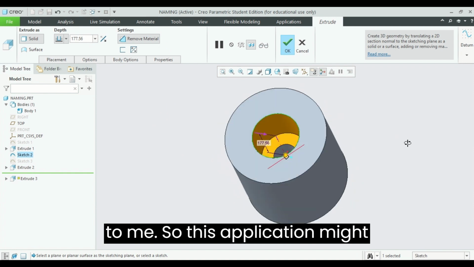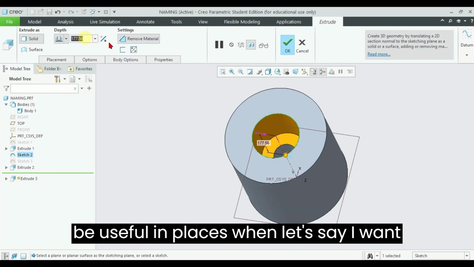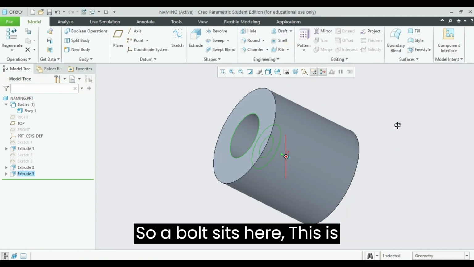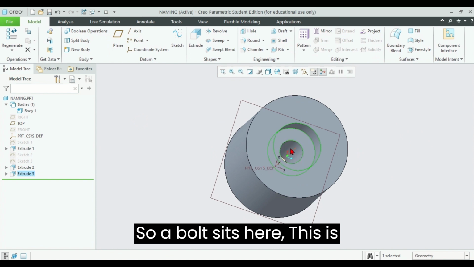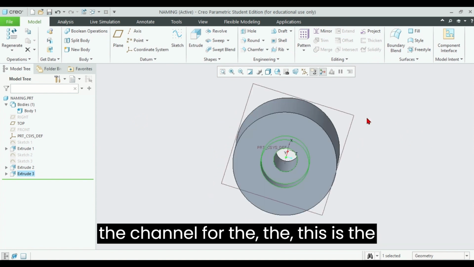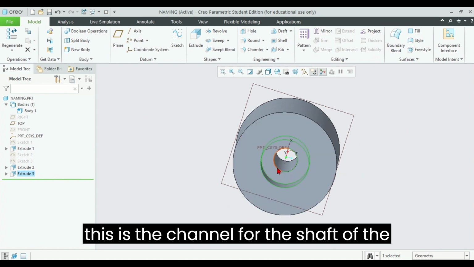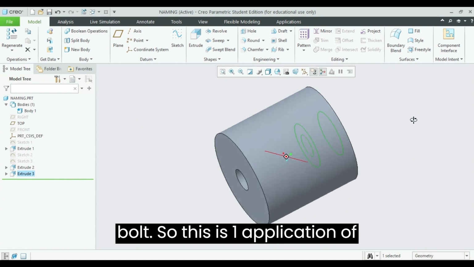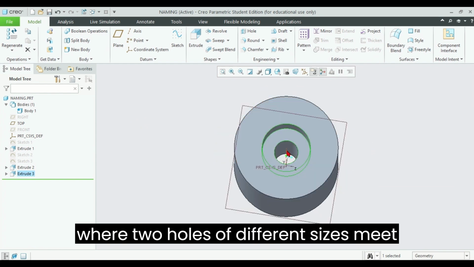This application might be useful in places when, let's say, I want to make a channel for a bolt. So a bolt sits here. This is like the seat for the bolt, this is the channel for the head of the bolt, and this is the channel for the shaft of the bolt. So this is one application of where two holes of different sizes meet.